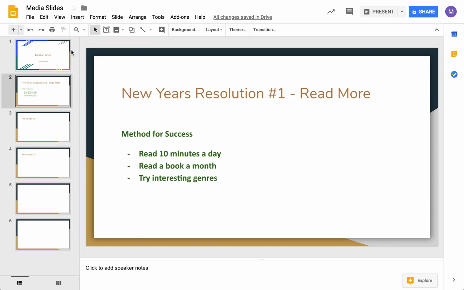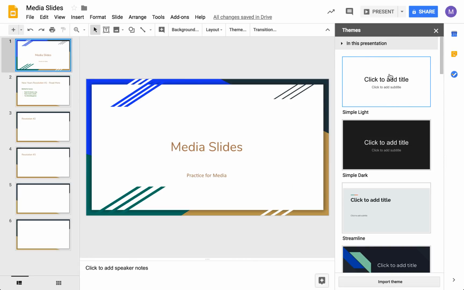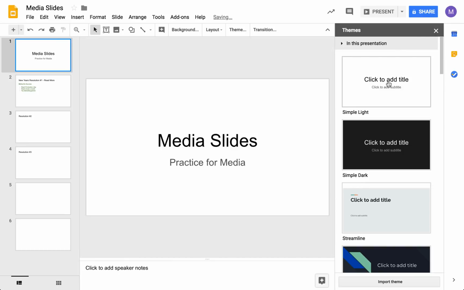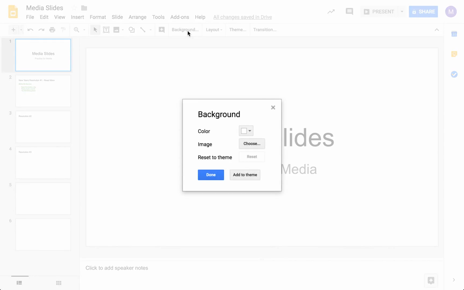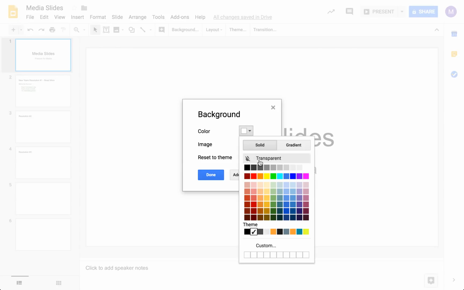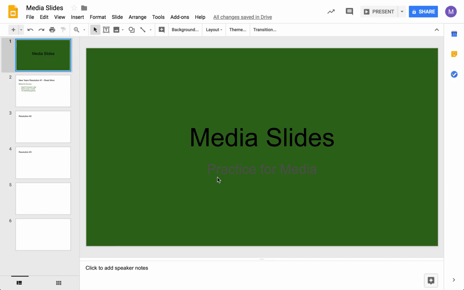Let's go ahead and change our theme, because I actually don't like this theme. I can go back to theme right here where it says change theme, and I'm going to click the blank one at the very top, simple light. Okay, I actually want to add my own background colors. So I'm going to go here where it says background, change background. Let's select color. Let's change it to green. Done. Ooh, now I have a green slide.